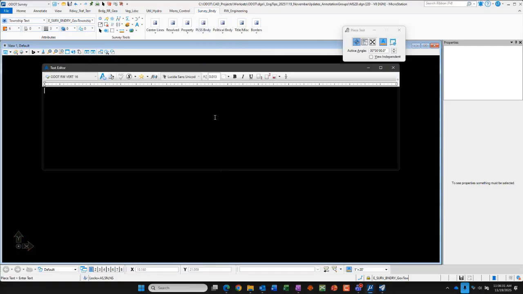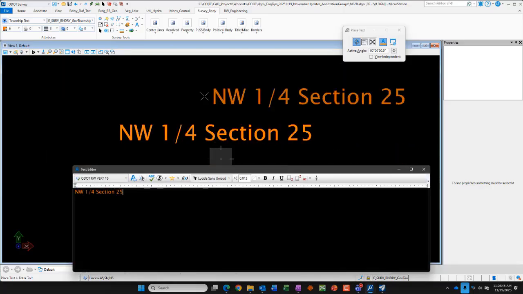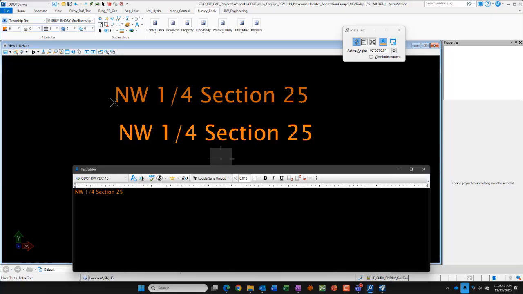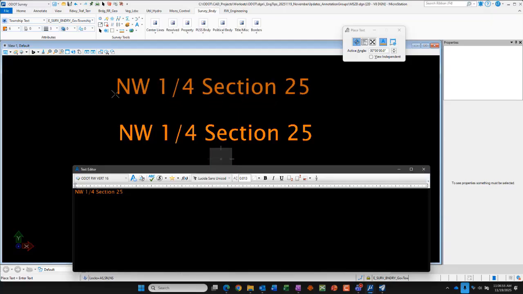and then you'll type your text in, and I'm just going to type the same text, NW space 1/4 and a space, and then the word section, and then 25. And what we see when we hover our mouse is it looks the same as what I've already placed, and it is not stacking the fraction, which is correct. That's what I've been told. This is the correct way to do it.